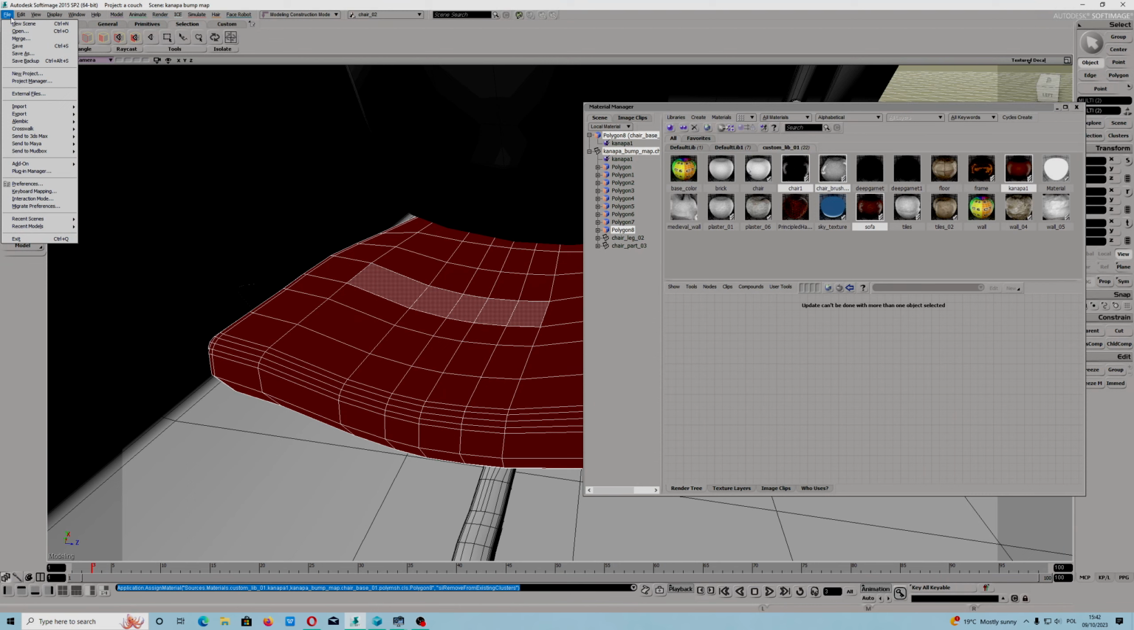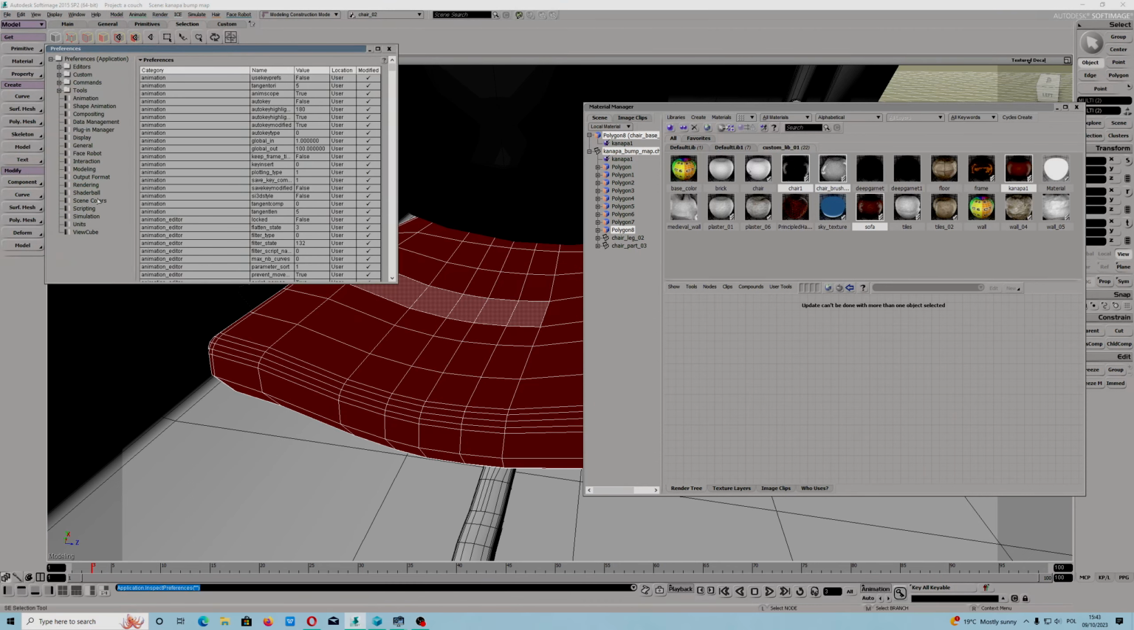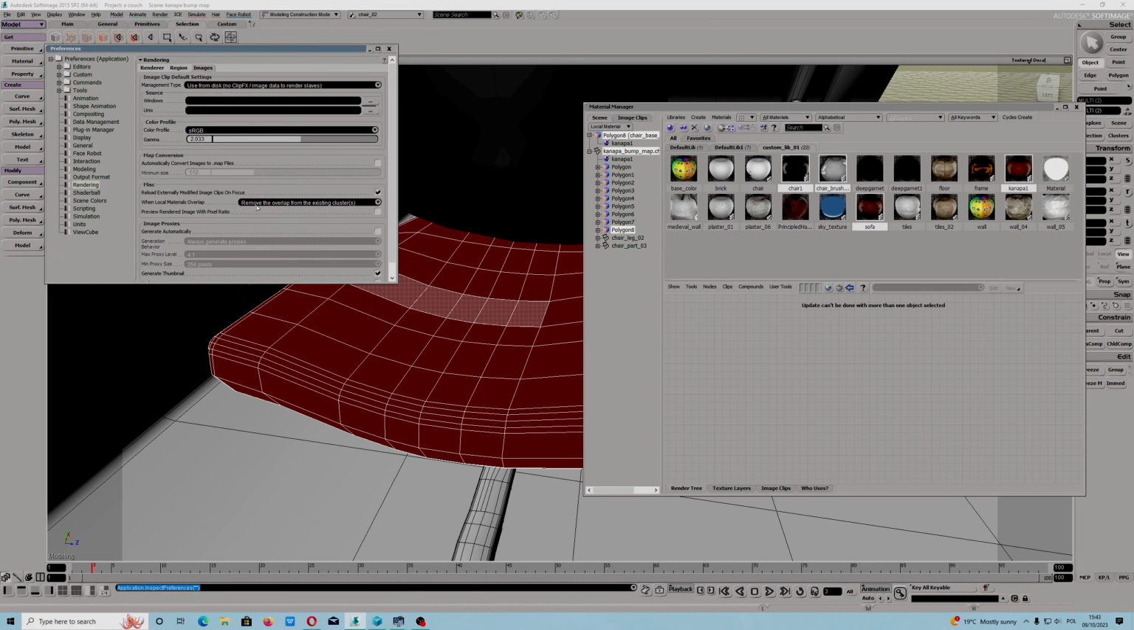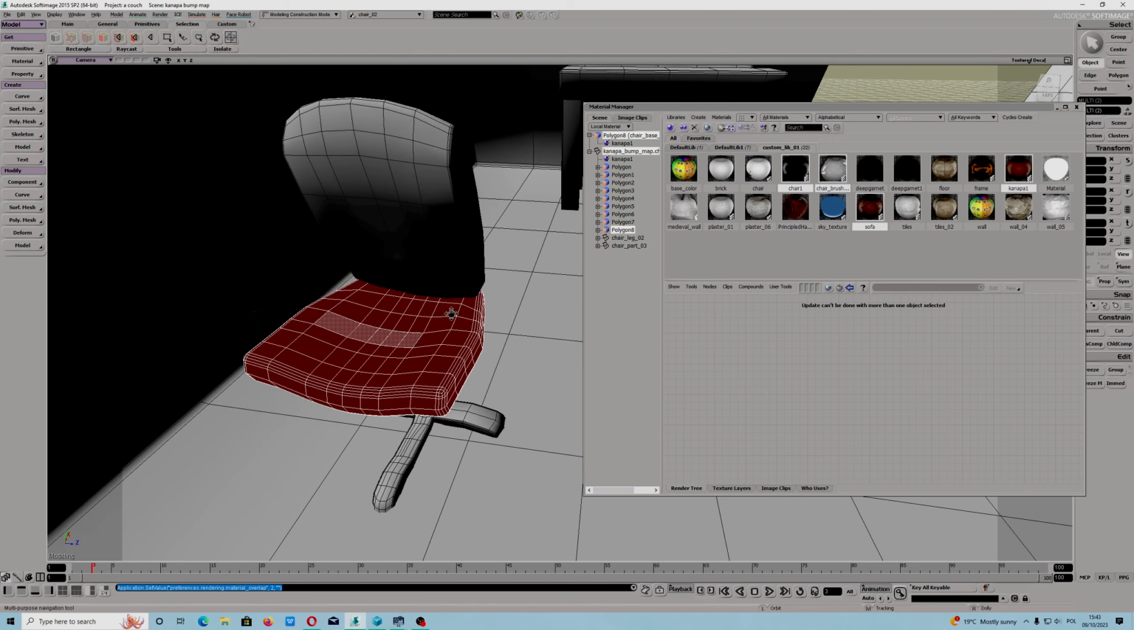Once again, I did online research. You have to go to File, Preferences, in Rendering Options, when you go to Images, Miscellaneous, you have to select Remove the overlap from the existing clusters, remove the overlap from the selection. So I have chosen this option because of that option you will still be able to assign new materials.